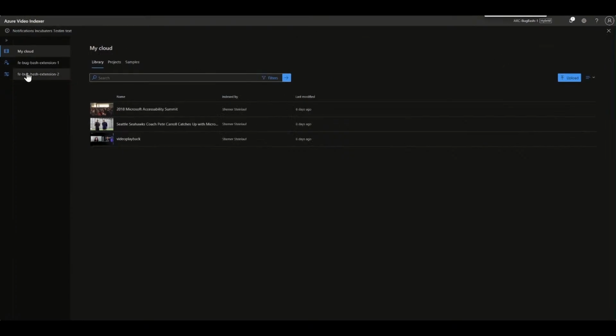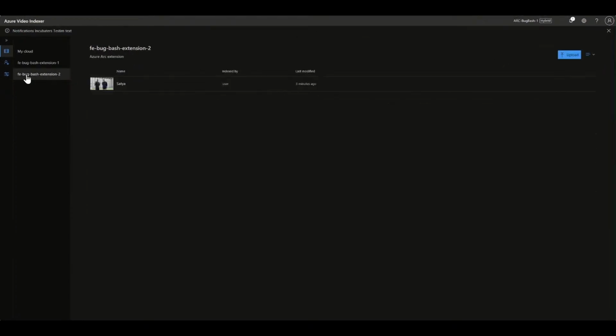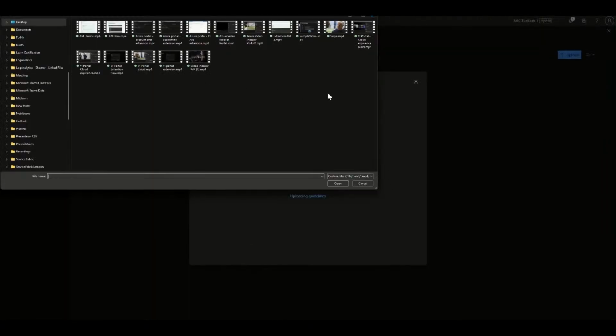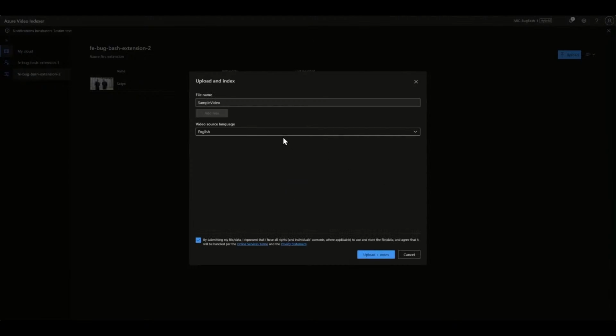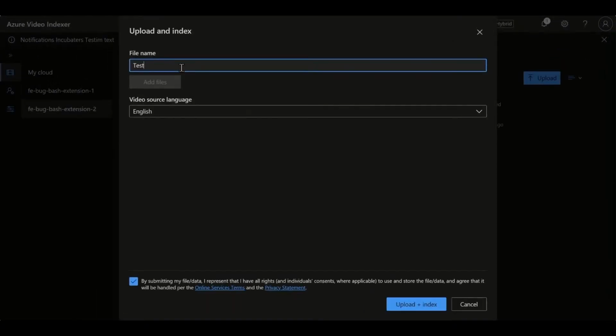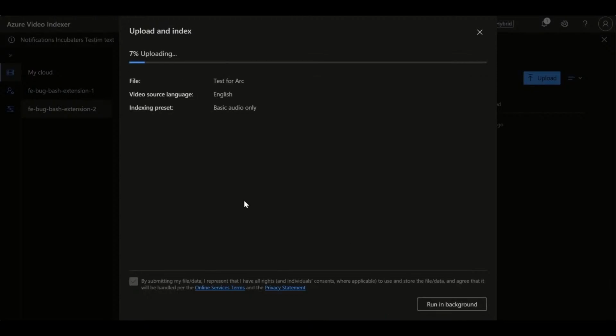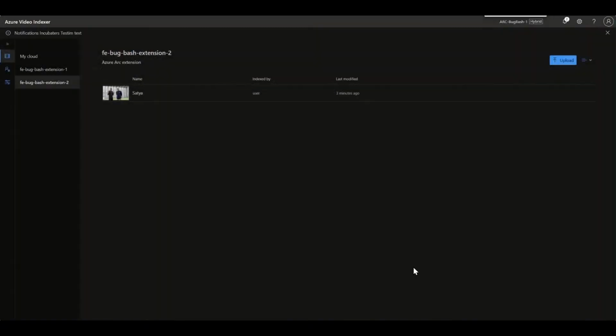Look, it says hybrid. Now it has both cloud and edge extensions of Video Indexer. Just like, you know, from VI, I can upload a video. This time I take the video from my edge extension. I can give it a name like test for Arc, for example. I can choose here the language to optimize the AIs. I can click on upload, and this is actually running in the background.